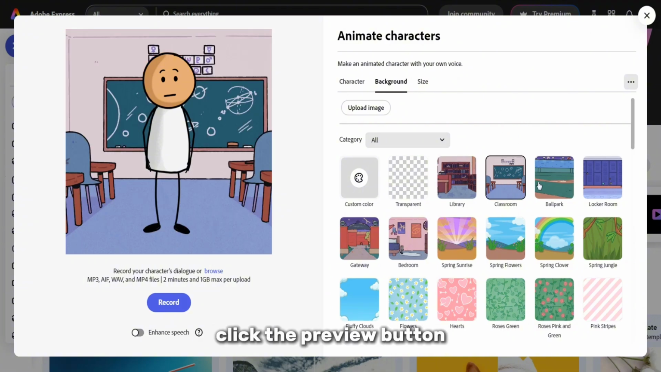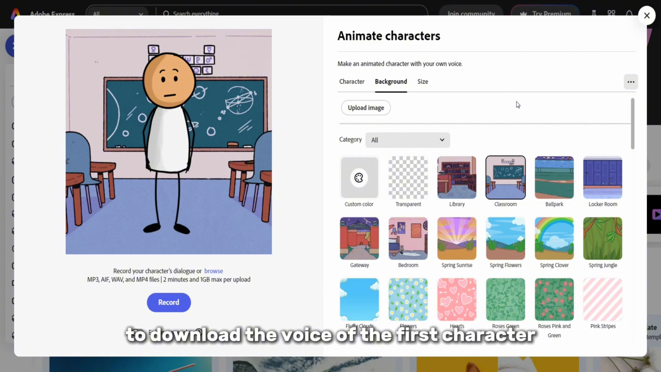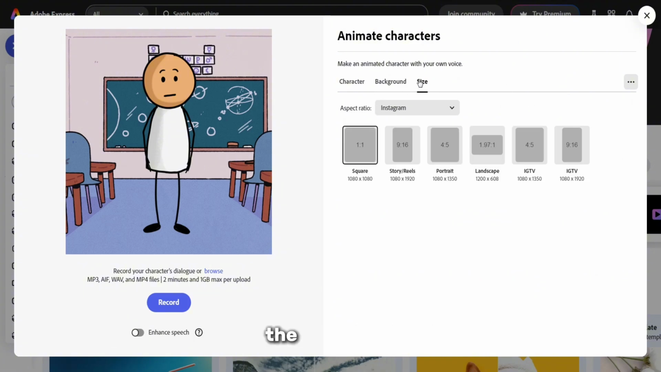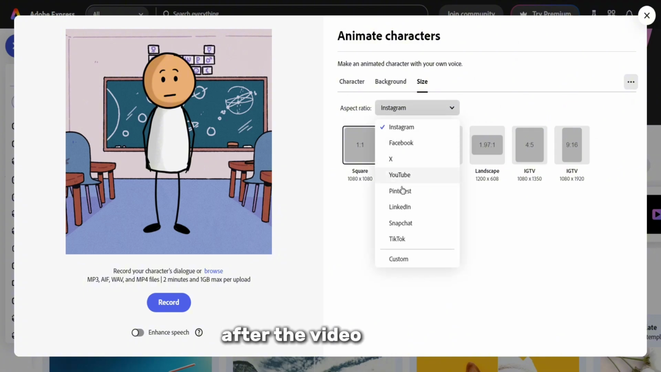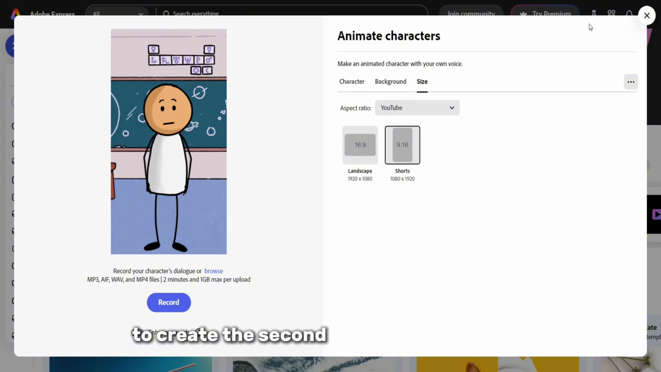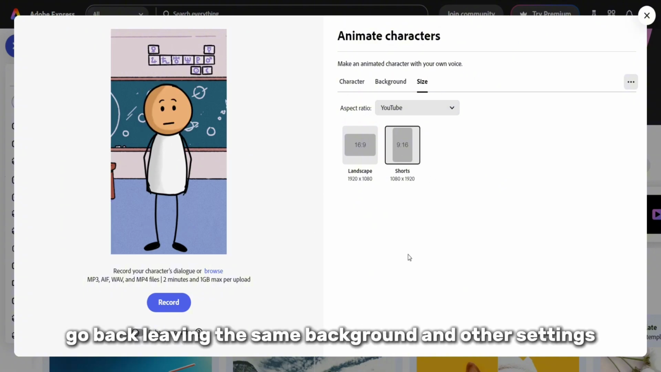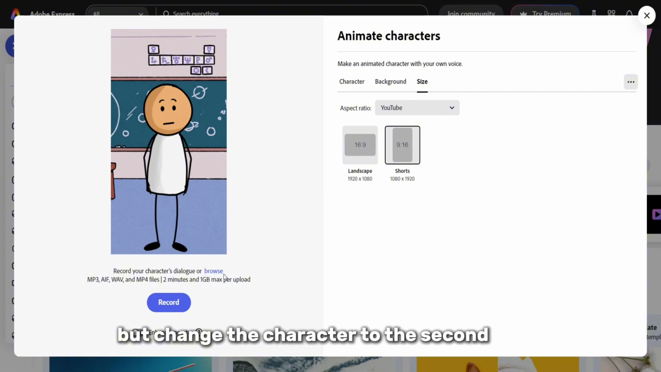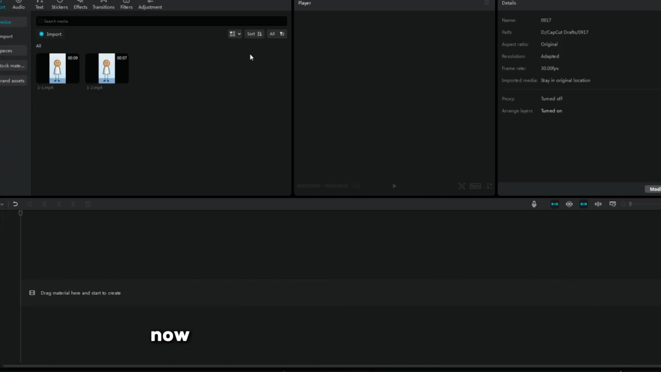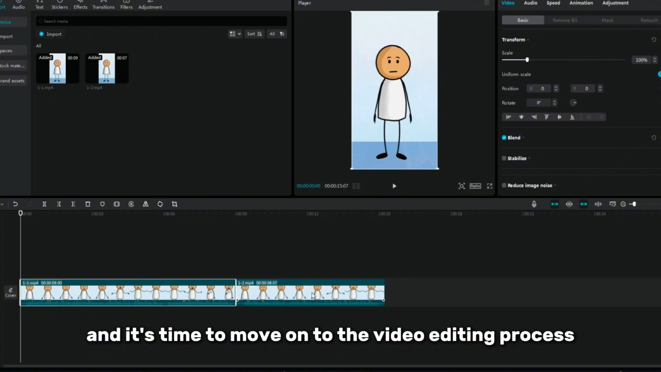Click the preview button to upload the voice of the first character. As soon as the voice is selected, Adobe Express will automatically start rendering the animation. After the video is ready, check that the character is displayed correctly. To create the second part of the animation, go back, leaving the same background and other settings, but change the character to the second voice. Select the appropriate character, then replace the sound, and your animation is ready. Now our second step is also completed, and it's time to move on to the video editing process.